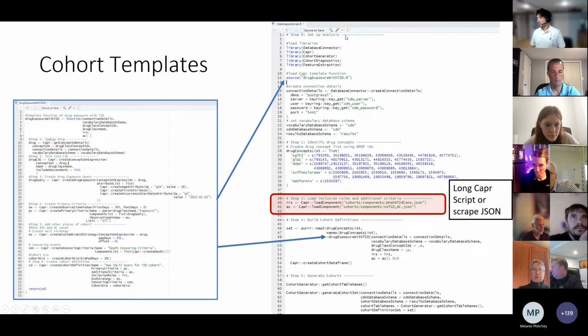Then in my actual analysis script, I have my libraries, my connection details, and then my different drug concepts, the standard drug concepts from OMOP. And now I can iterate across these different drug concepts to create these five cohorts all at once.